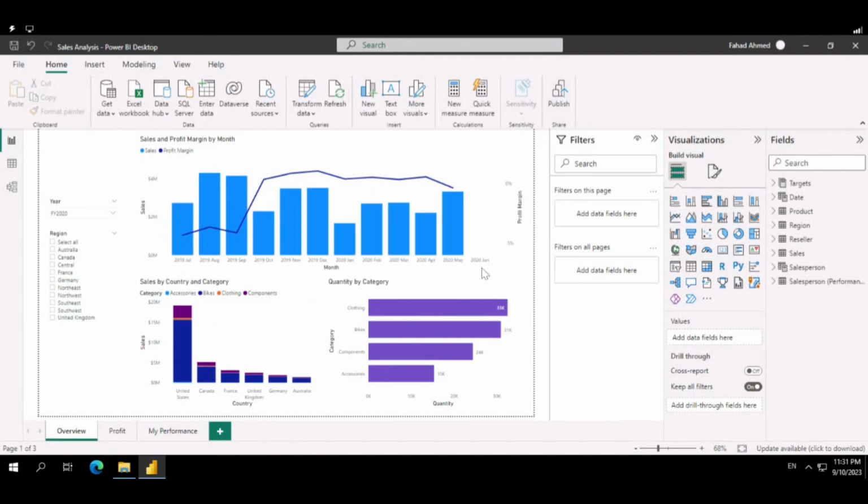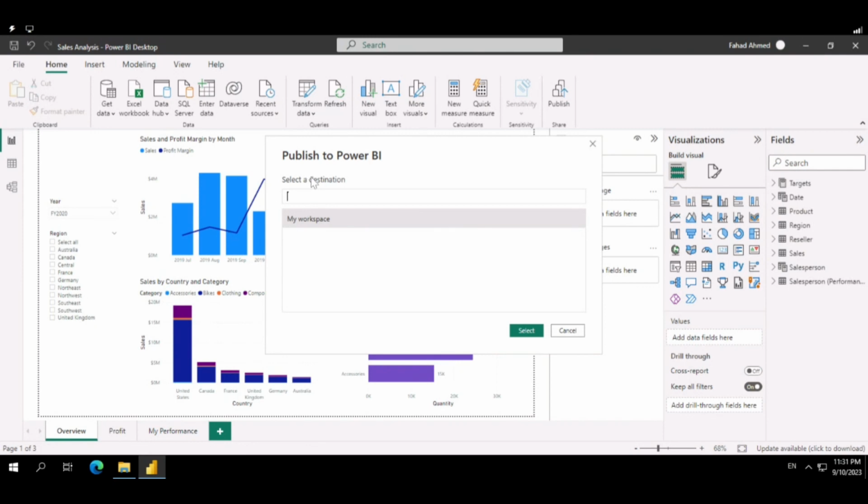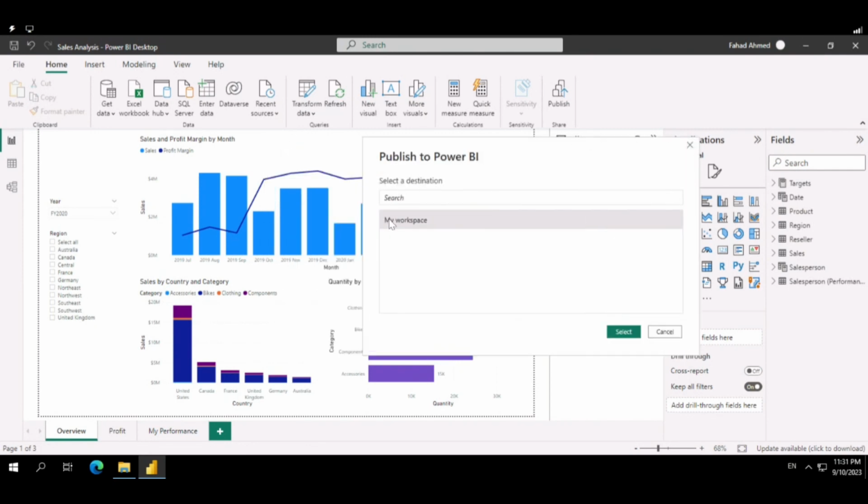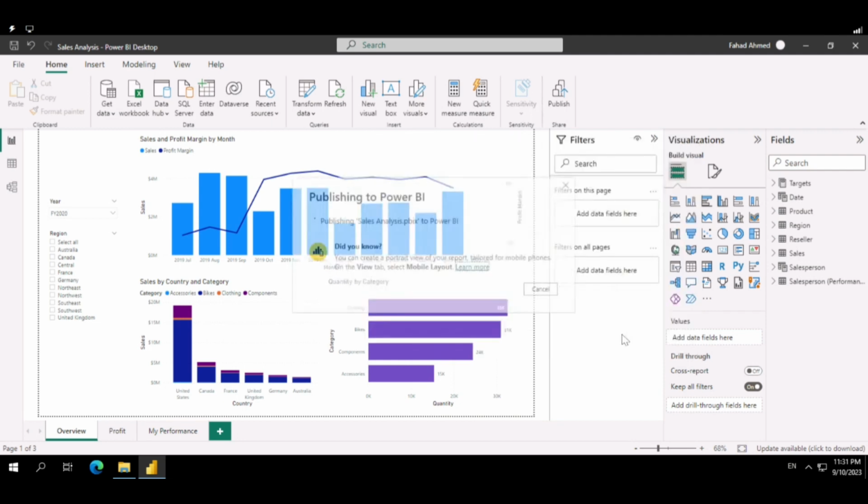Once you do, it will ask you to save the file. Once it is saved, you can see you're publishing to Power BI. It will ask you for a destination workspace. Currently, I only have one workspace, which is called My Workspace, so I will select My Workspace and let it publish.